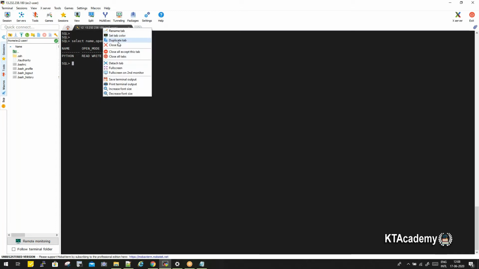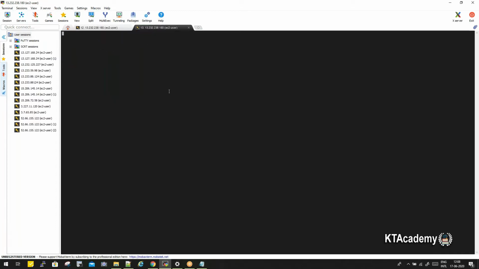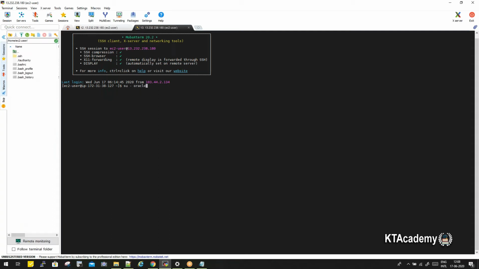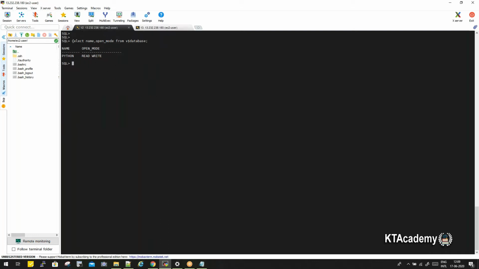So let me open one more session. I'm going to open the duplicate and I'm connecting to the Oracle user. And in the left session, I'm in the database. So in this database, we need to create a user to pull the database information, table information.